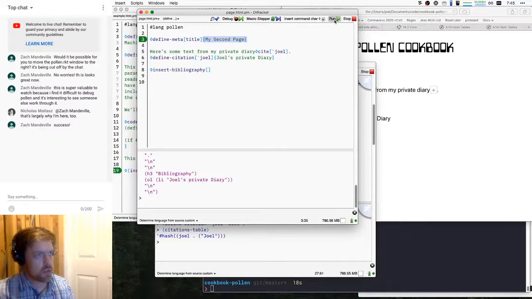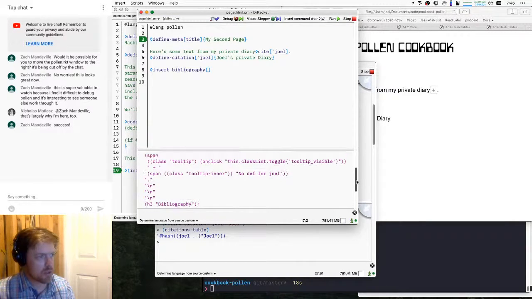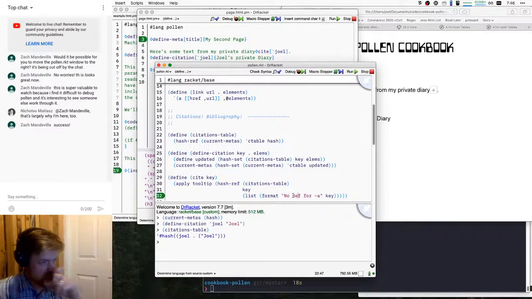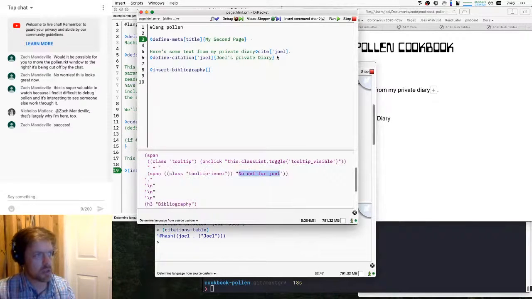And we should be able to get it to work, but you'll notice my bibliography still has the entry, but by the time it gets to that tag, it hasn't seen that citation yet. It's saying no def for Joel. That's the error message that we designed into this tag function if there was no matching key for that citation.